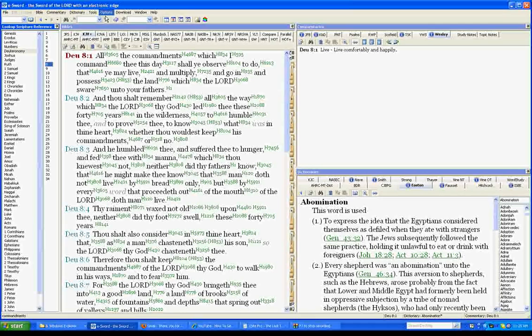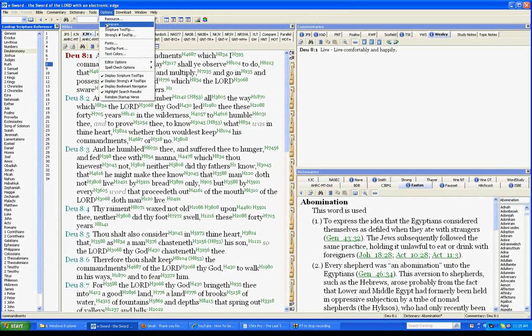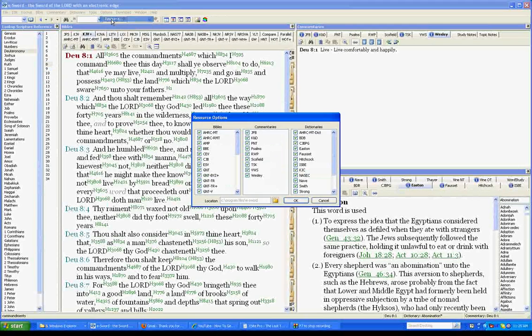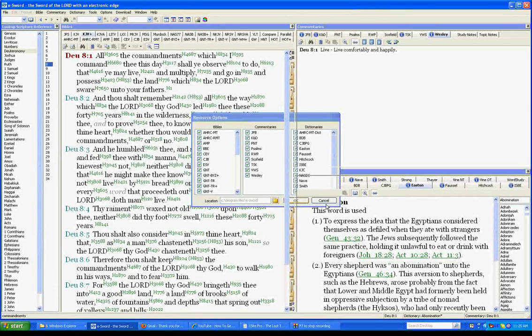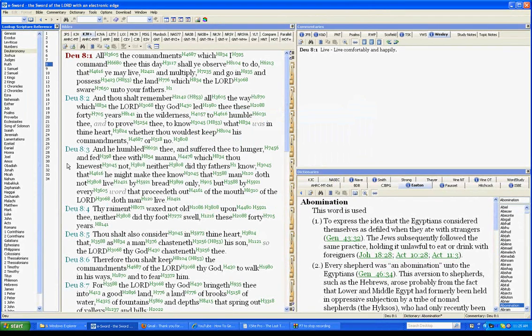You see options? You left click on the options, come down to the resource, left click on the resource, and there they all pop up. The Bibles, your commentaries, and your dictionaries. If you don't want one in there, you just left click on it, remove the check mark. I want that in there, so I'm going to left click on it and put it back. That's basically what it is right here, okay? In the whole area.